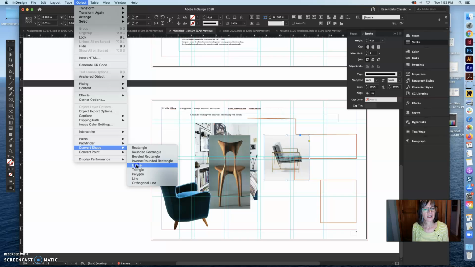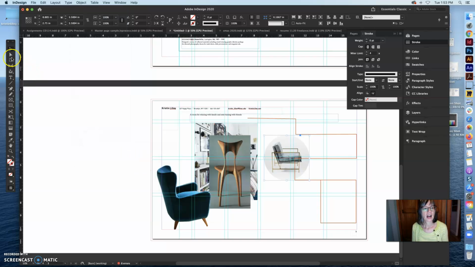I go to Convert Shape and I make it an ellipse, I could just go and break the link here, and I could make it bigger in one dimension, but I don't want to do that. Okay, and I'm going to lock that back up. So that is how, if you have something in a square or in a circle and you want to make it rectangular, you can do that.